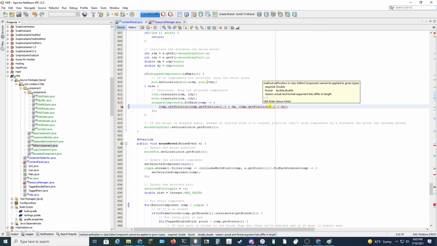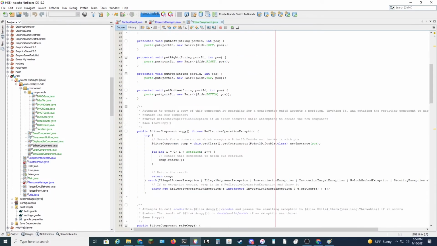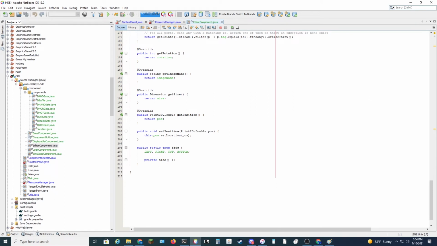Why doesn't it like that? It requires double, double, bound double, double. Oh. Sorry, it would be better, due to the way it's currently implemented, to use discrete x and y values rather than a point, because currently they're all getting passed and then calling dot set location on it. So there we go.